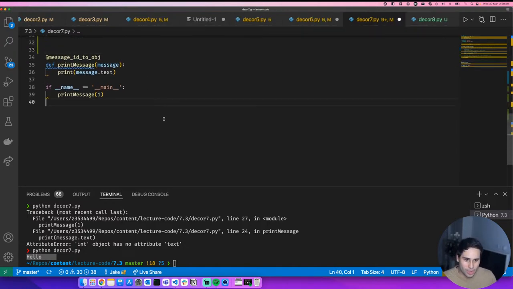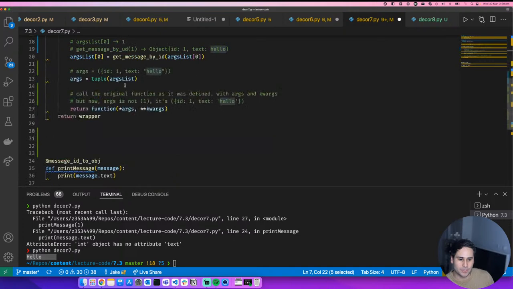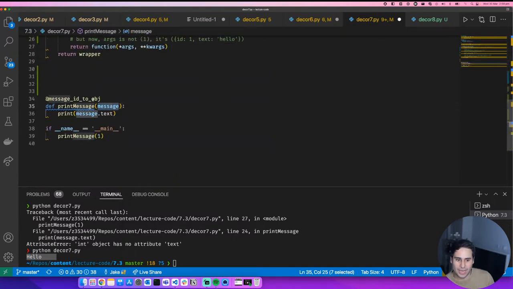This is all I called. It's looked up in a map, basically. If I've got this ID of one, what is one associated with? One is associated with the text hello. It was able to augment the argument in the decorator to get the original args expanded with the value associated with that ID, and I can now access it in the print.